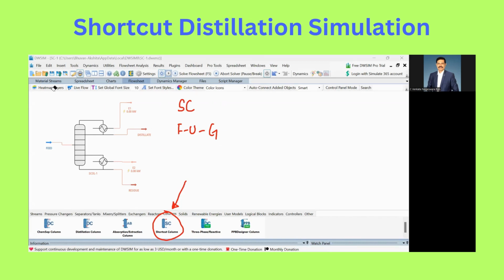So, what is the system? The system we are going to take is benzene plus toluene. The boiling point of benzene is around 78 degrees centigrade and toluene is around 108.5 degrees centigrade. So this is our first setup.